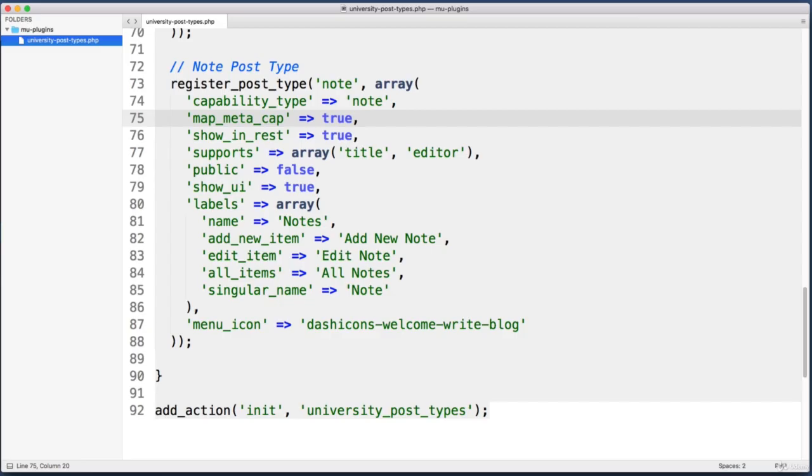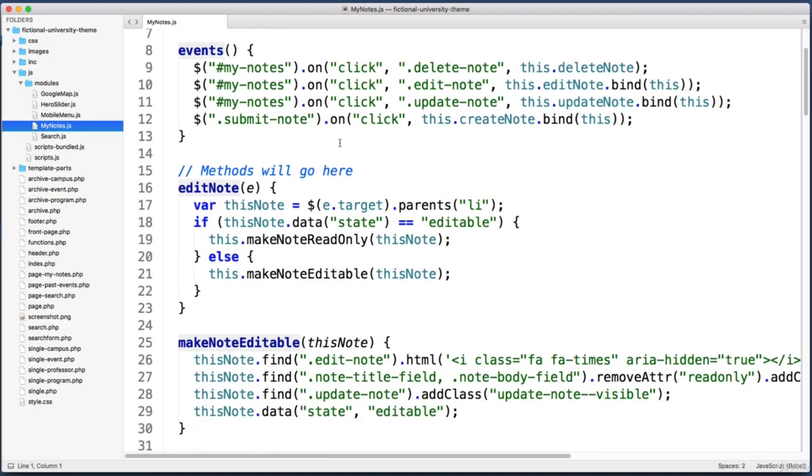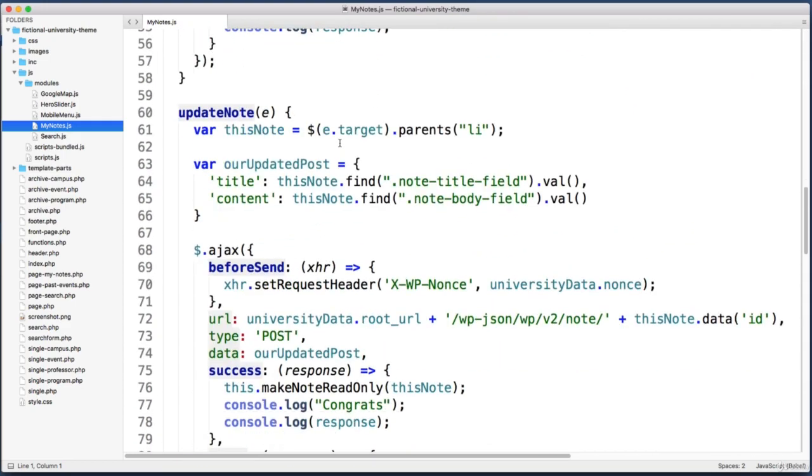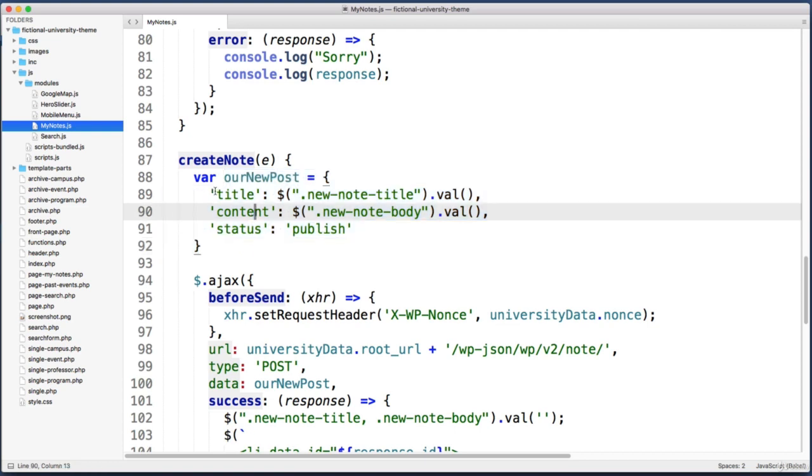So right now, let's jump into our text editor. And instead of our MU plugins folder, I want you to jump into our theme folder. And within the JS and then the modules folder, let's jump into MyNotes.js, and let's scroll down until we find our method that is named createNote. Here it is, and I want to focus on this OurNewPost object. So this is where we are setting up the data that we want to send to the server. We are specifying the title, the body content, and the status. So if we want this new post to be private, we can just change status publish to status private.